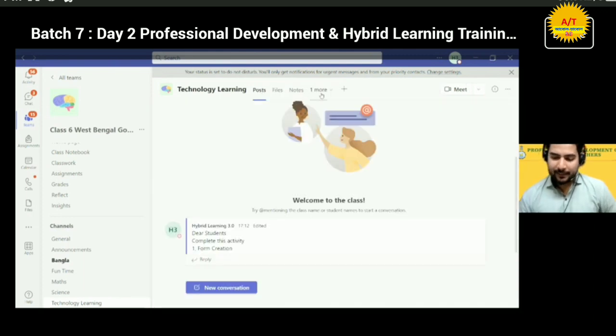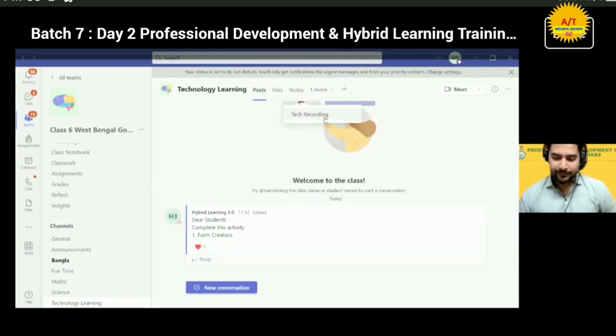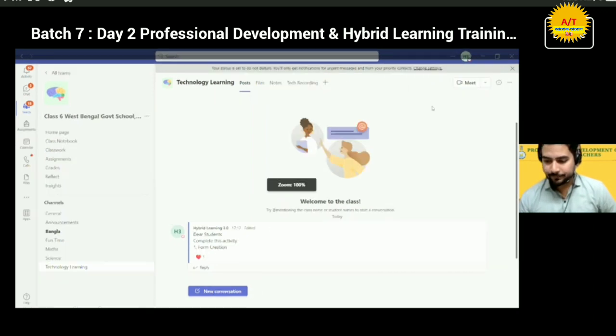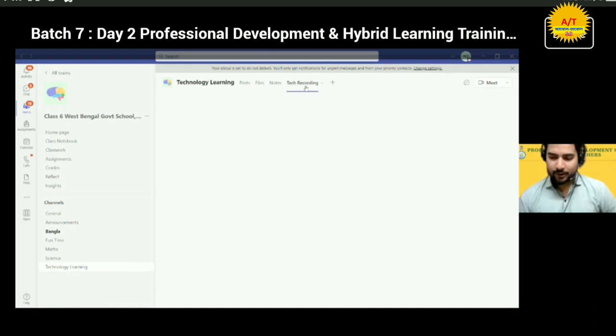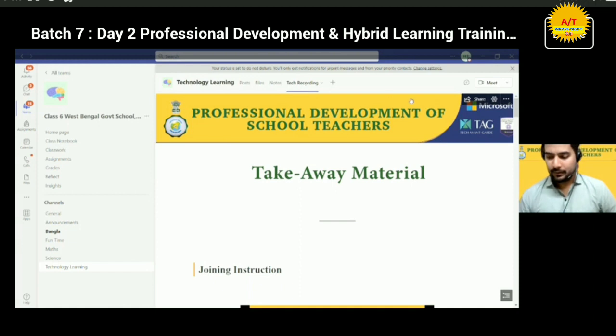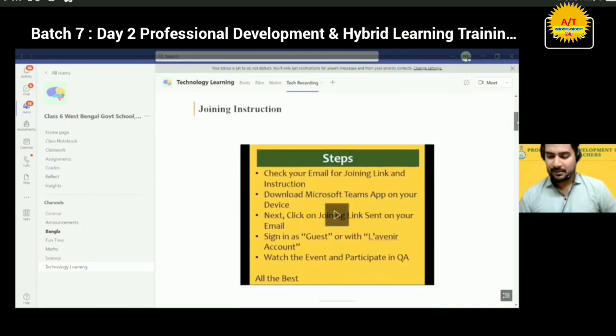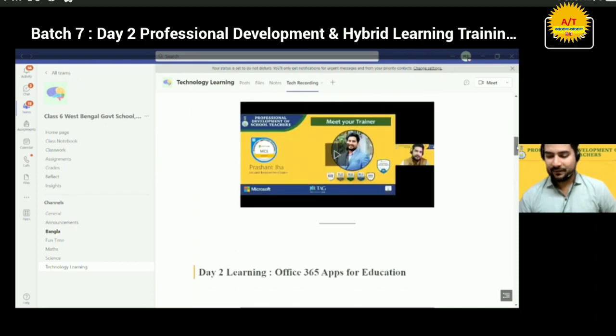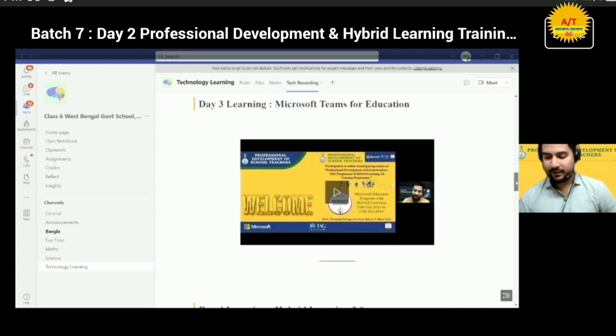One new tab is created here called tech recording. You will see that tech recording is coming up here: post, files, notes, and tech recording. Now, if I click on tech recording, what will happen? It will display some kind of materials here, takeaway materials. That means first day video, second day video, third day video, fourth day video, fifth day video.